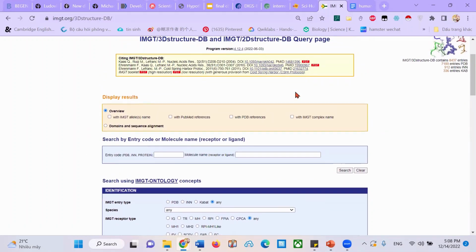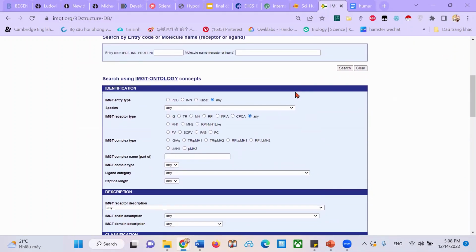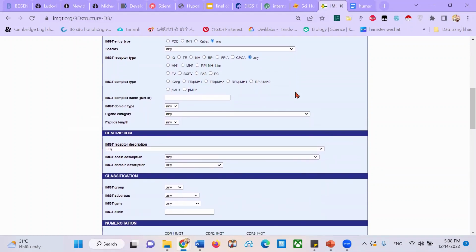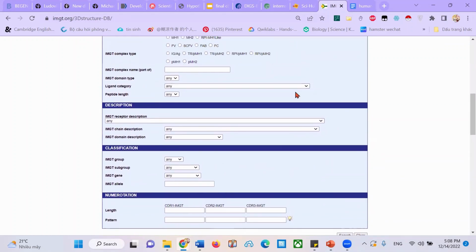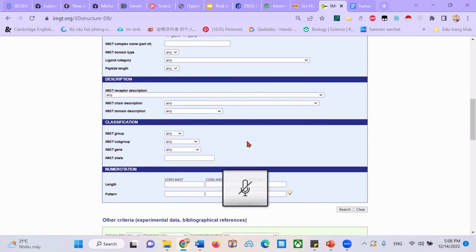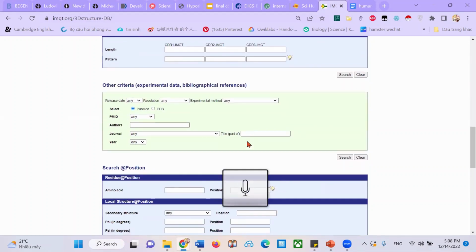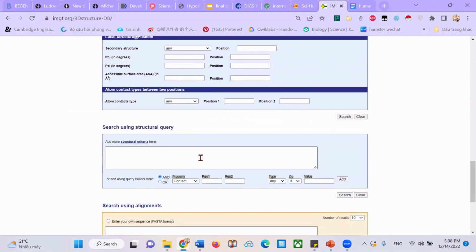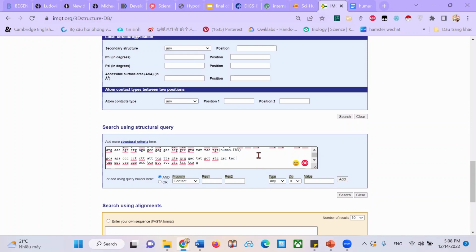This is a new interface. Okay. Further down. Search using structural query. Okay, I paste this here. No, search using alignments, because you don't have a structural query. But you have to clean up your sequence a bit. If you go to search using alignments, not this block, the one below.